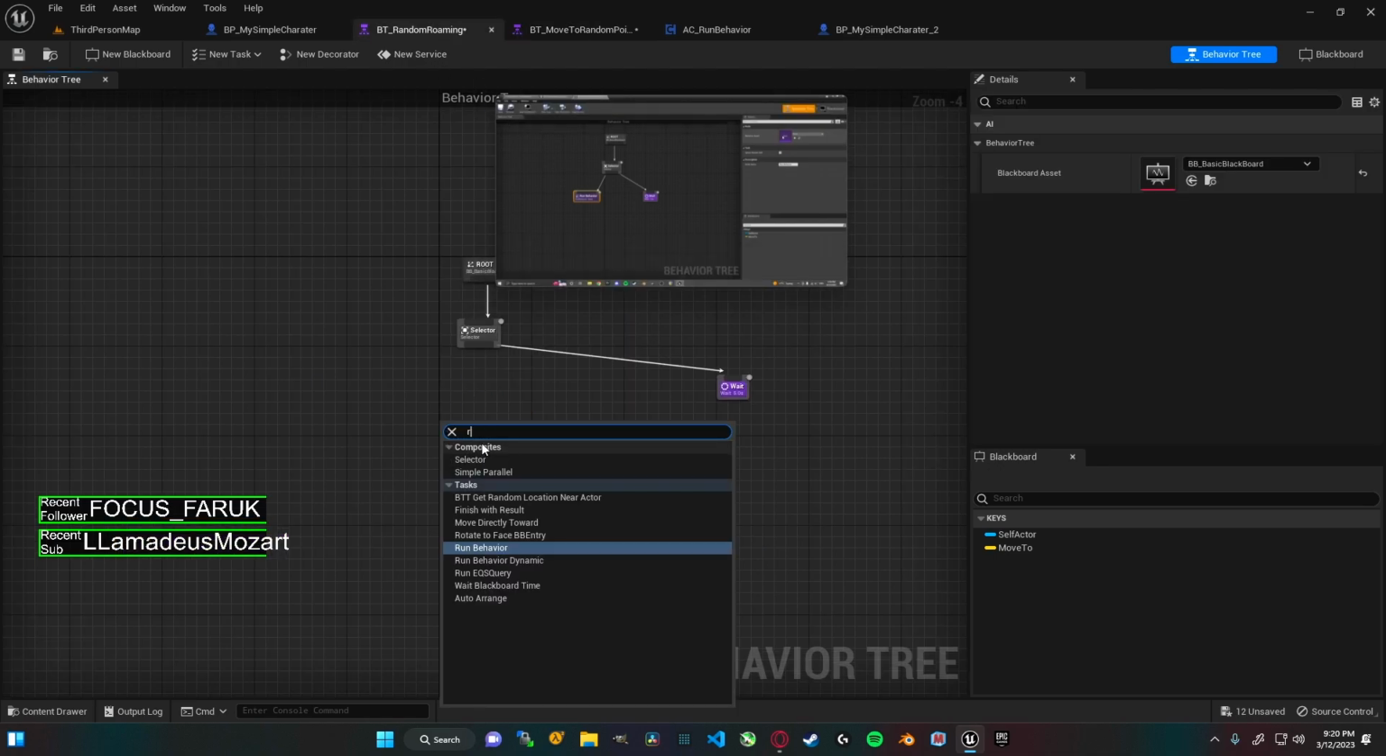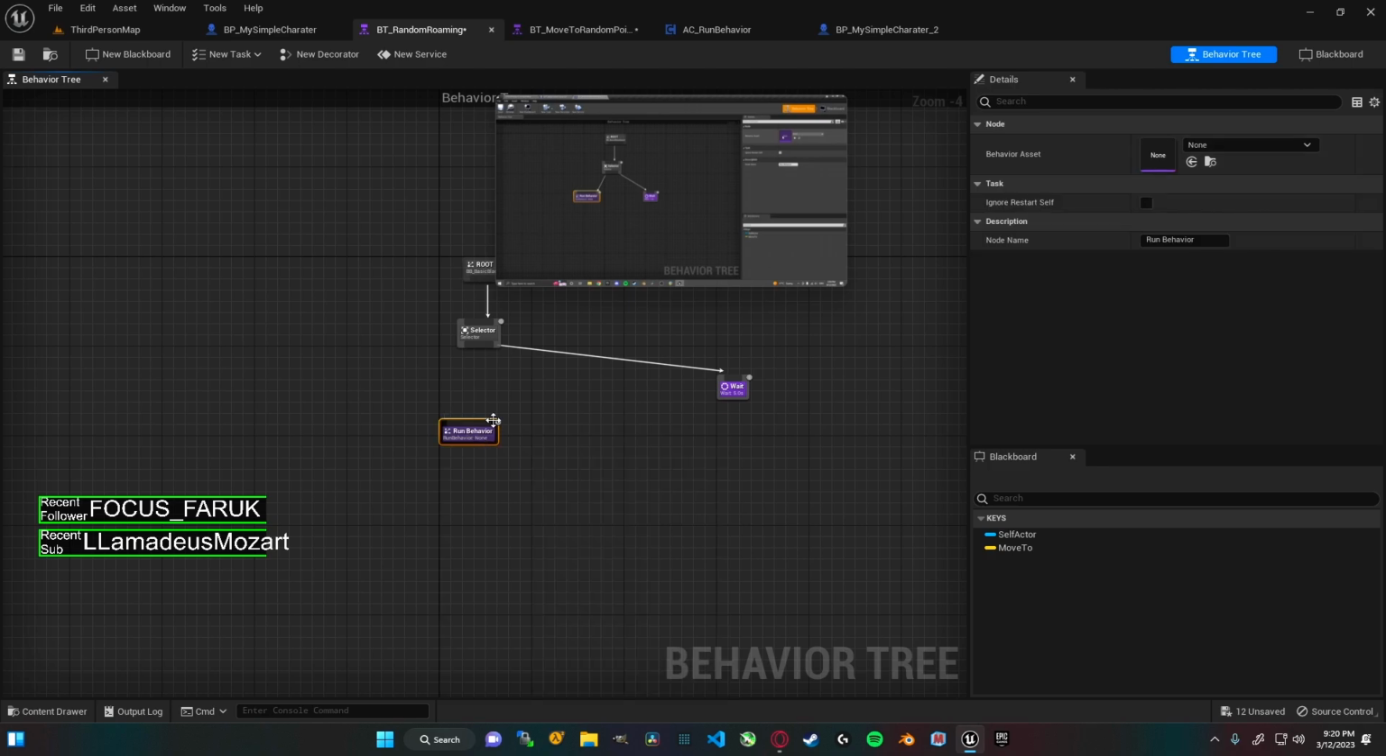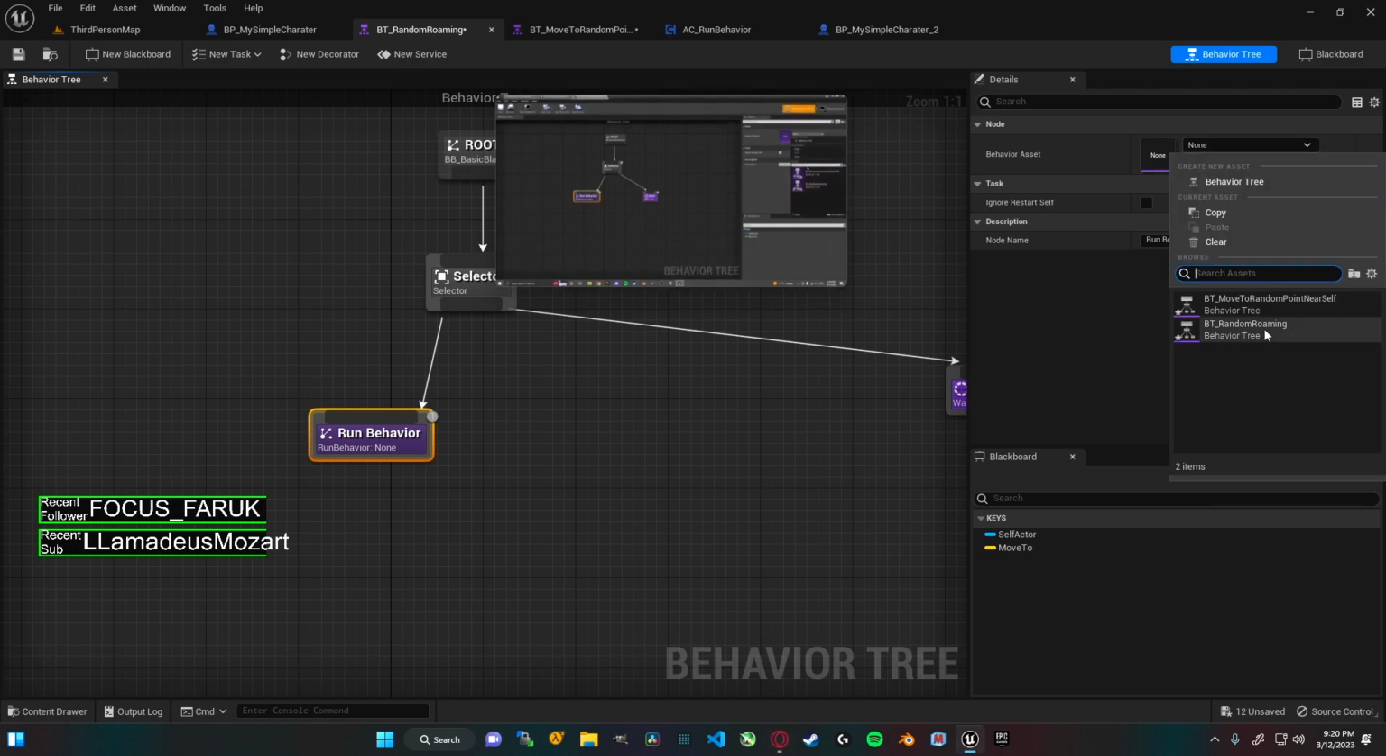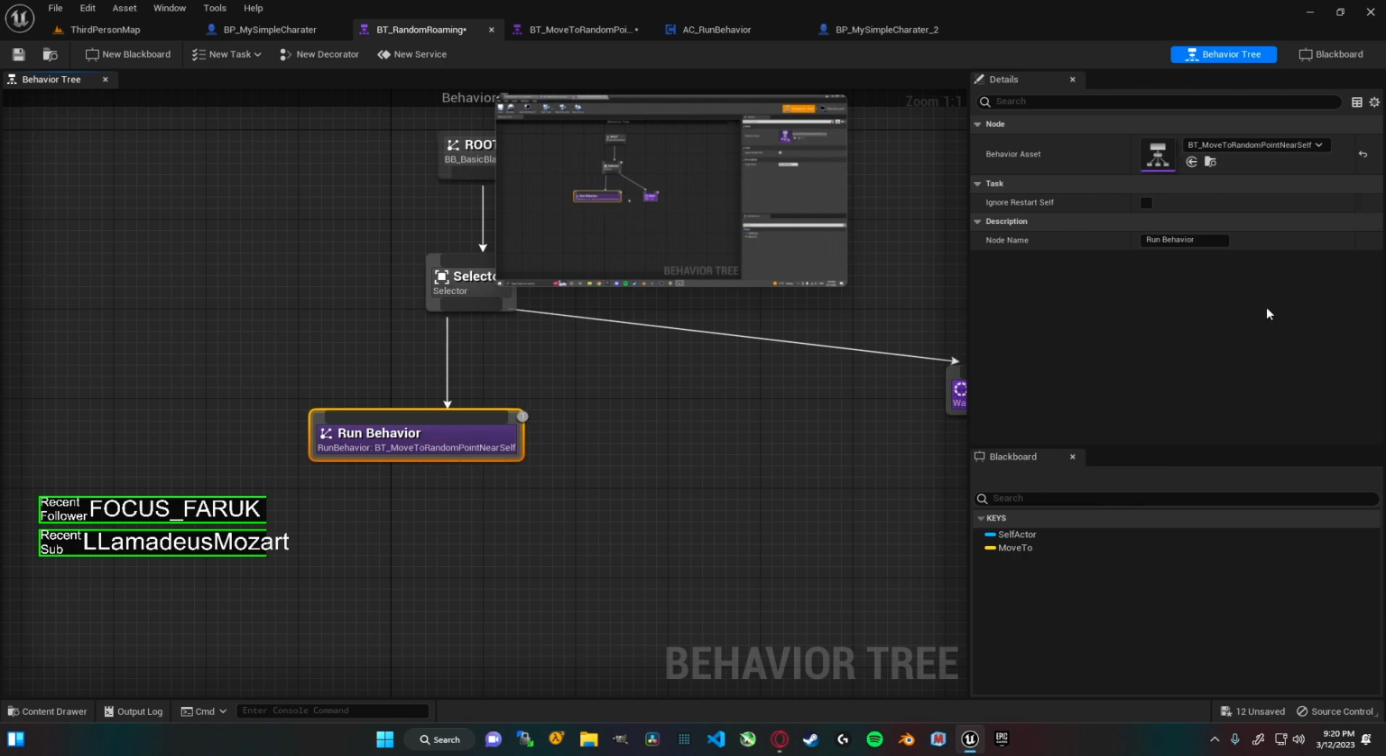Then run behavior. Okay, behavior asset. In behavior asset, move to random point near self, just like that. Okay, so that's how you would do it.